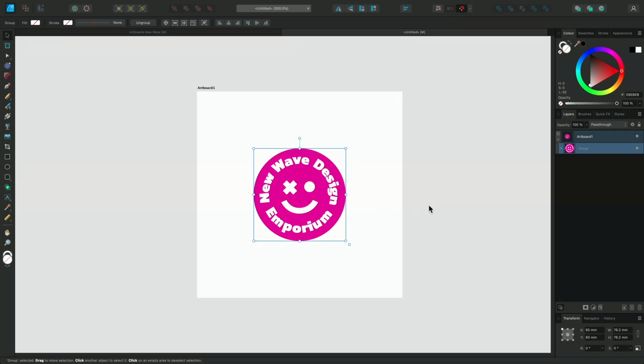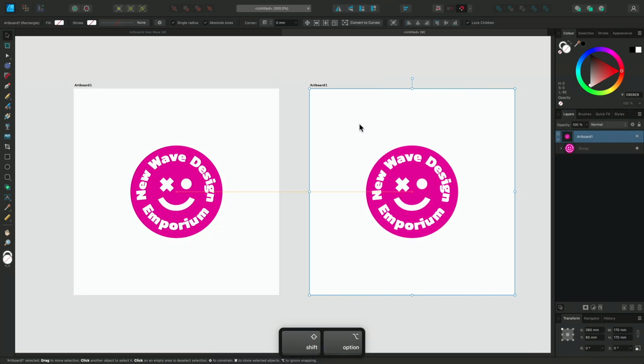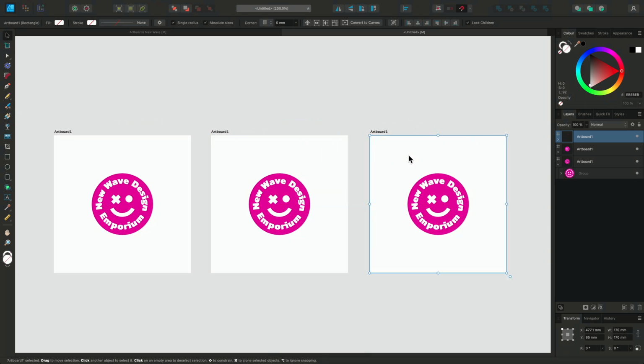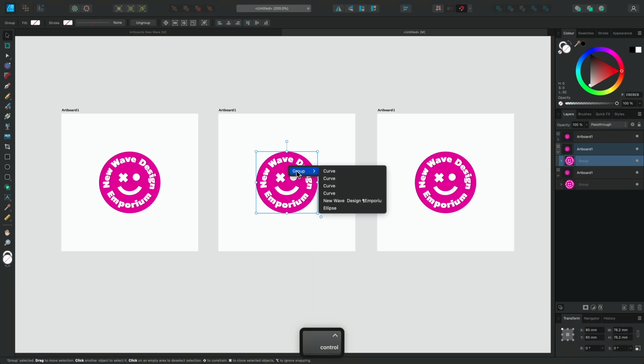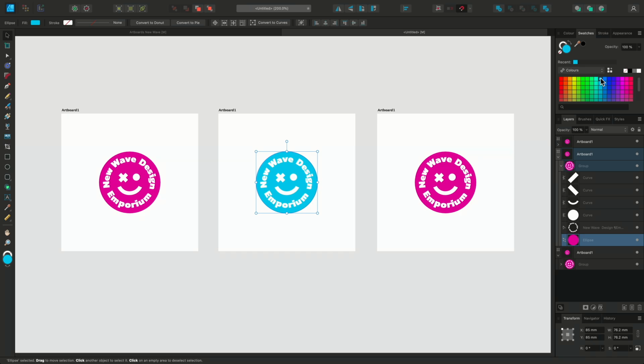The next thing I'm going to do is to duplicate this artboard using Option Click and Drag, so we can quickly create some variations of this logo. To navigate to this specific ellipse I want to change, let's use the shortcut Control Command Left Click on Mac or Control and Right Click on Windows. I'll change the colour over on the Swatches panel, and then I'll take the same steps again with this third artboard here.